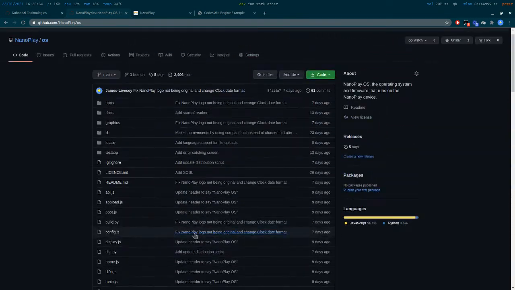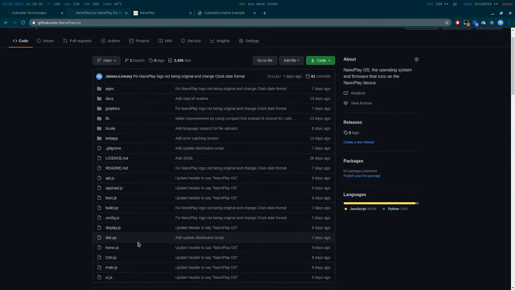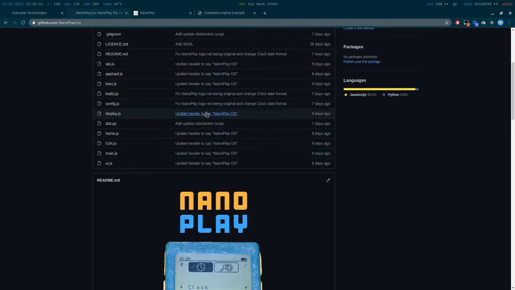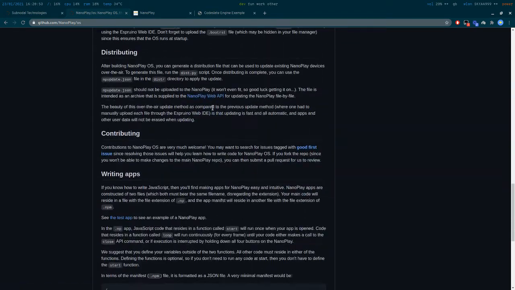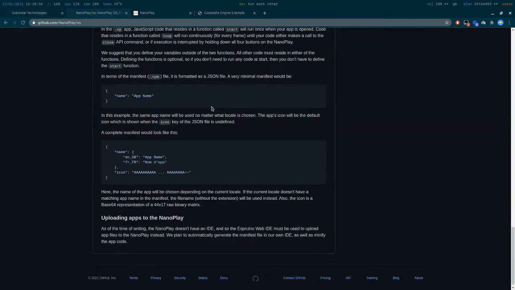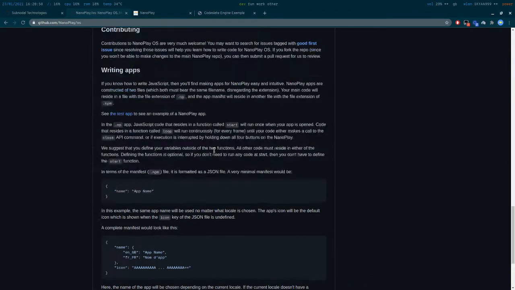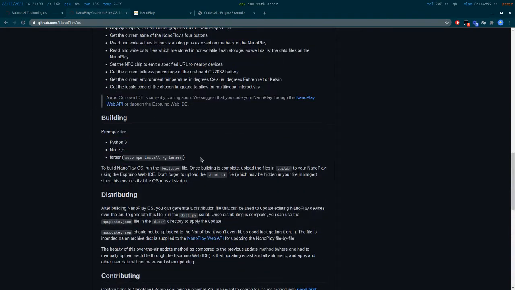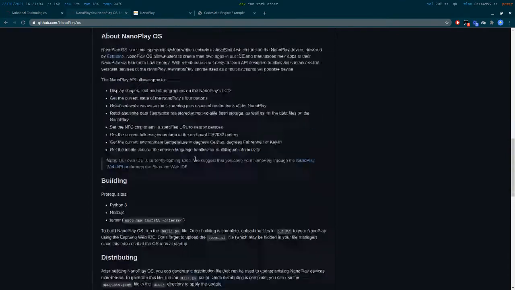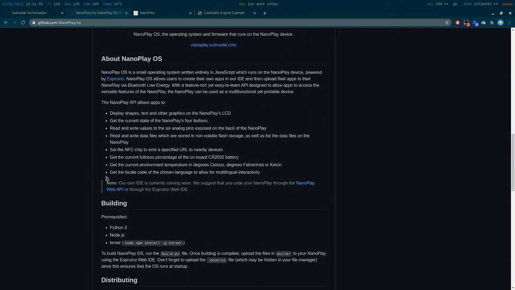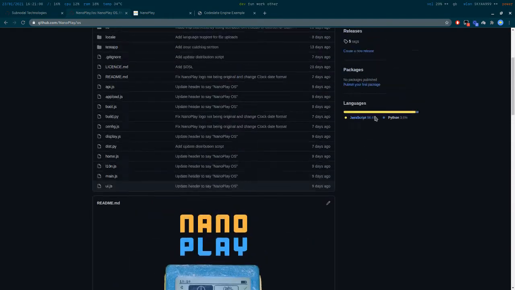Everything's written entirely in JavaScript, with the exception of this Python file, and also this one for packaging the OS and minifying it. But apart from that, everything else is JavaScript because, well, the NanoPlay runs JavaScript. And yeah, it features all sorts. I think I've probably showcased a few aspects of it in my previous videos, but we've got all sorts on it, including localization, which is pretty cool. Allows people from all around the world to use the NanoPlay.